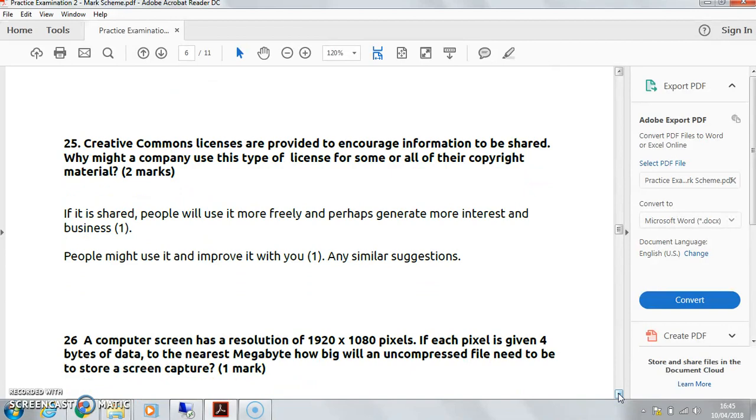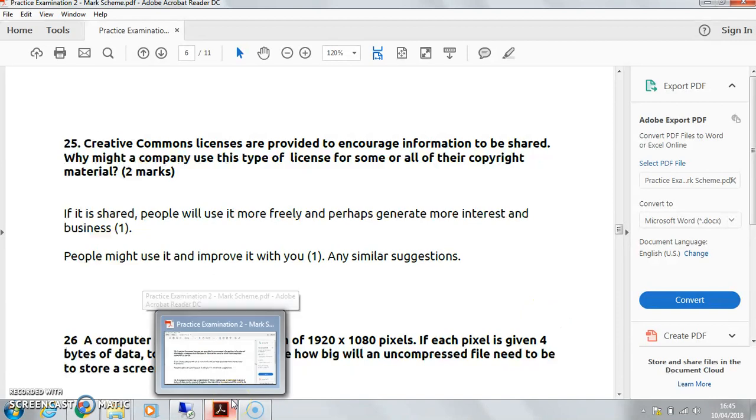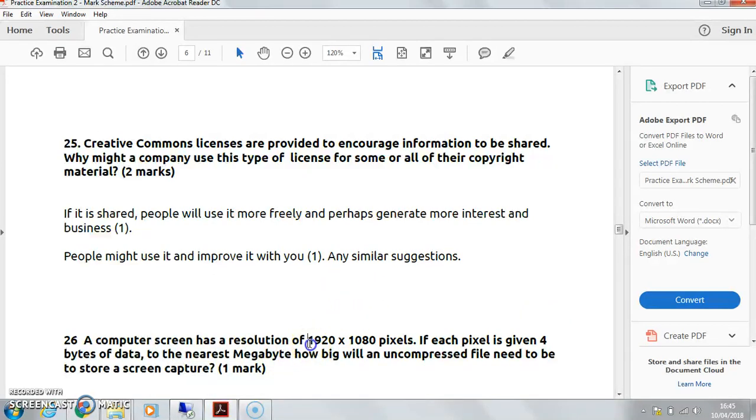A computer screen has a resolution of 1920 by 1080 pixels. Pixels are dots, so that means it's got 1920 across and 1080 down. So to work out the number of dots, you need to multiply those two numbers together. Each pixel is given 4 bytes of data, so whatever number you get from multiplying those two numbers together, you need to multiply it by 4. And then you need to work out how many bytes are in a kilobyte, and that will give you your answer. Pause the video, write down your answer.